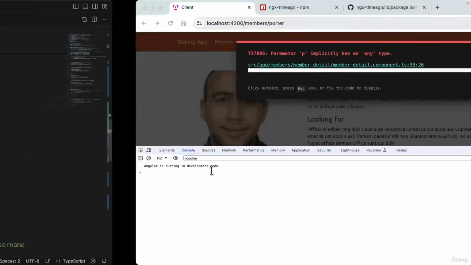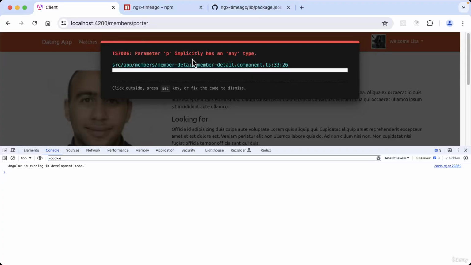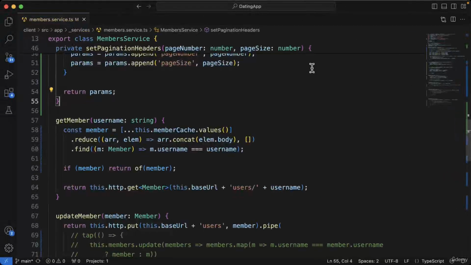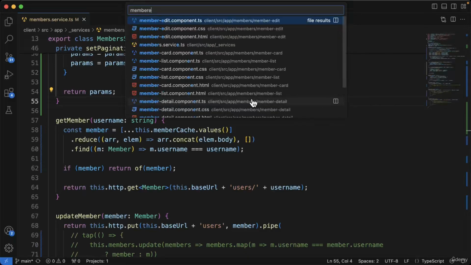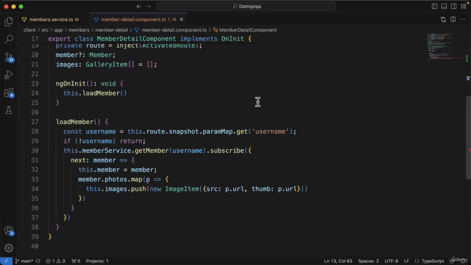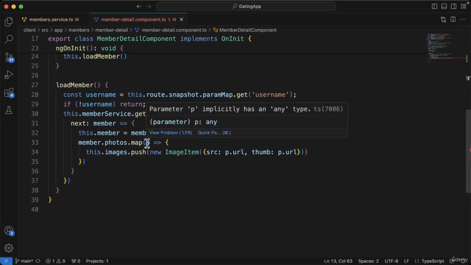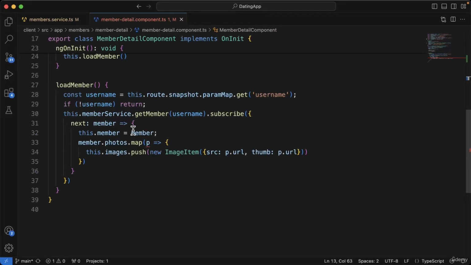So let's go test. And okay, it looks like we've got an error here. Parameter p implicitly has an any type, and that's coming from the member detail component line 33. So let's go see what is on line 33 in the member-detail.component.ts. And sure enough, we've got an error highlighted, and it doesn't know what p is, probably because it doesn't know what member is, and it's got member coming as potentially any from our loadMember method. Let's go and take a look at our member service.